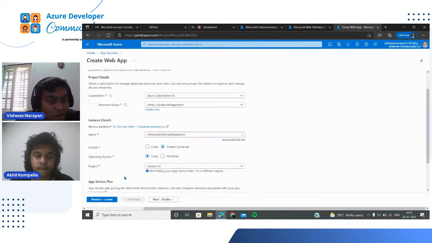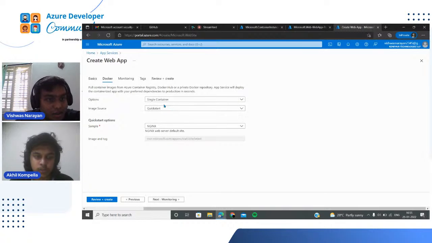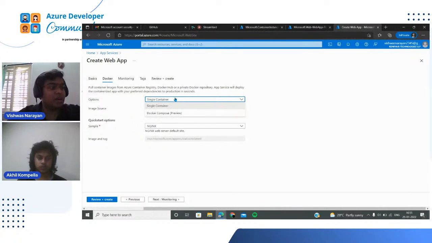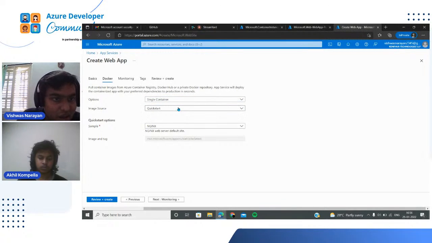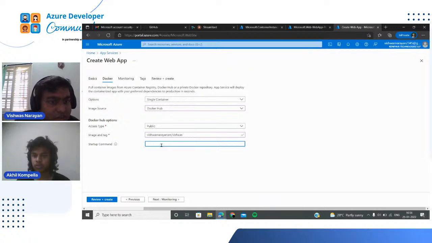So now what you can do, instead of review and create, is do this Docker option. It's a single container. If you choose Docker Compose, you have to choose multiple deployment slots, so it's not worth it. So just do a single container. NGINX is the sample, I don't want that, but I'll choose from Docker Hub and enter Vishwas Narayana Ari slash Vishwas. There's no startup command required, I think, but let's see whether this starts working.